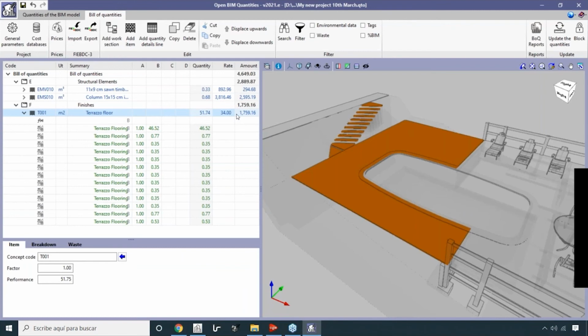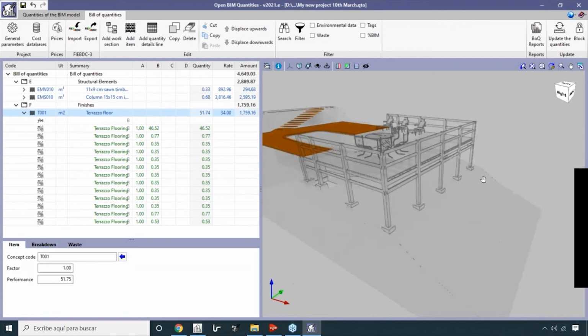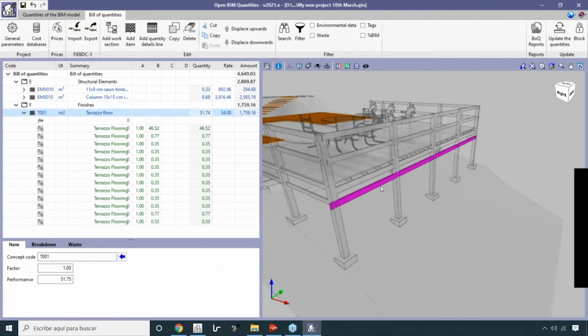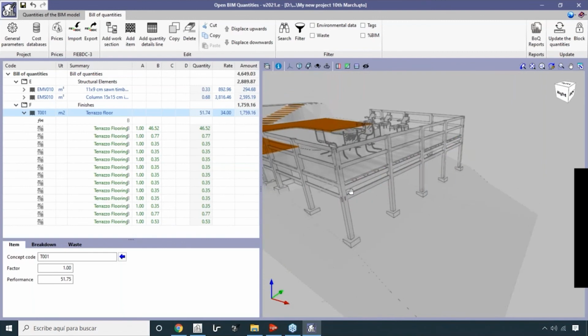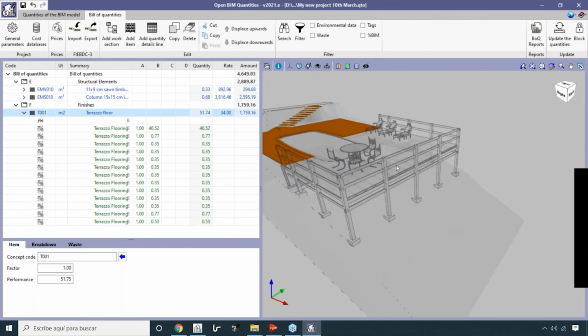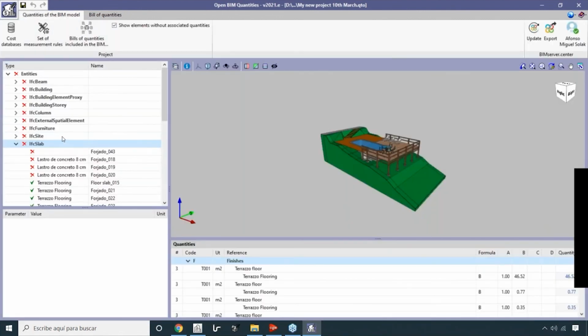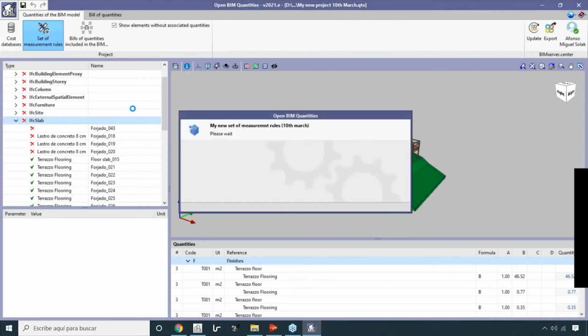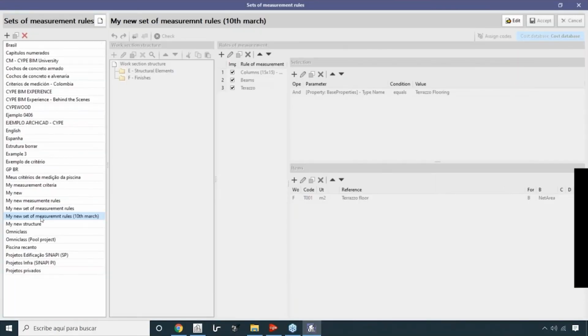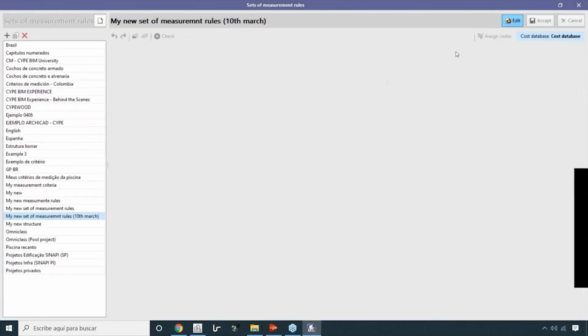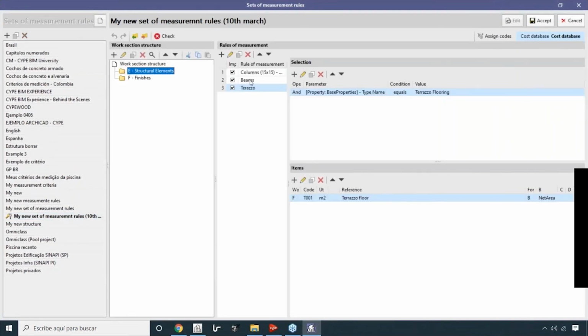But I would also like to include those beams that were not included in our criteria. The transversal beams have a cost, and we'd like to include this in our view of quantities. So let's do that. Let's come back to the quantities of the BIM model, and inside our set of measurement rules, let's edit that. Inside the rule that we created for the beams, we would like to include the longitudinal beams and also the transversal beams. How can we create that?